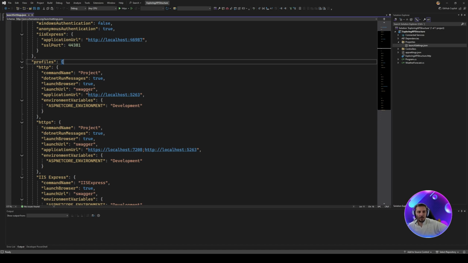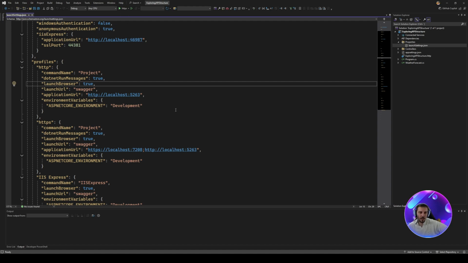So these are the profiles, and when you have a launch browser, it means that when I click on this green button, or even in the terminal write dotnet run, it will start my browser. So your default browser, and where it will navigate is to this launch URL. And oftentimes it will be the Swagger UI, which is actually a web page that contains all of the documentation of your APIs.